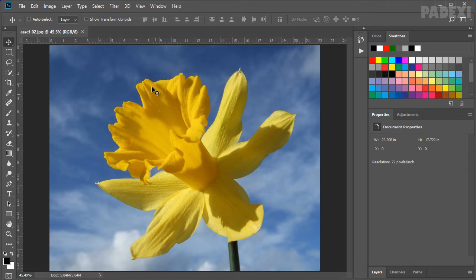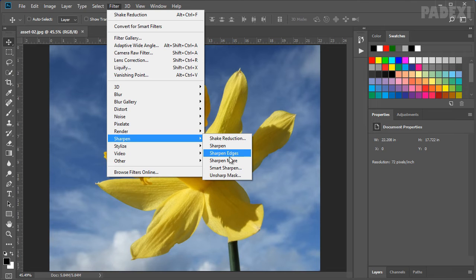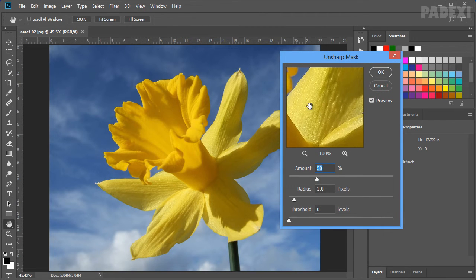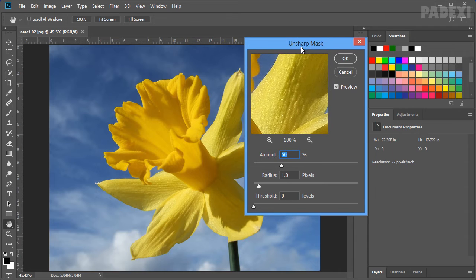What we need to do is go to Filter, then Sharpen, and Unsharp Mask. You can press and hold the left mouse button to see the original version, and when you release the mouse button, you can see the corrected version. So here, change radius to 6 pixels. You can see the difference here.